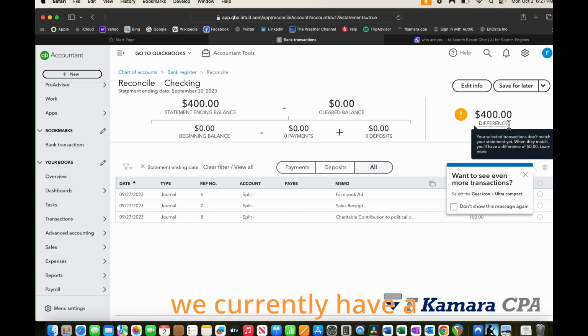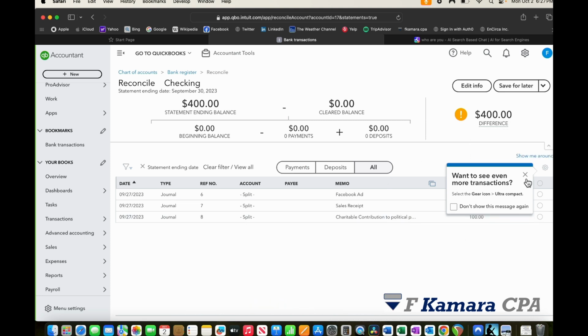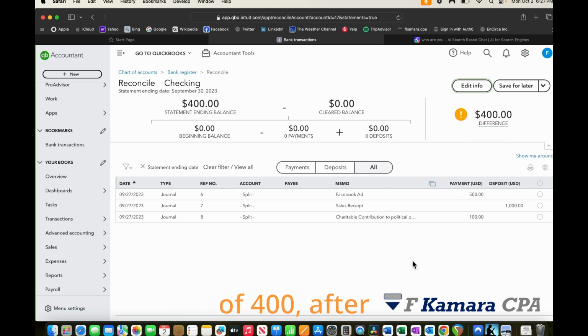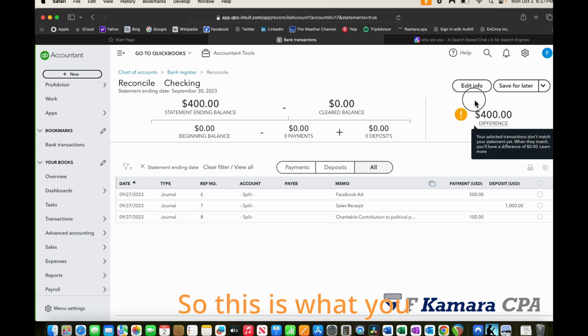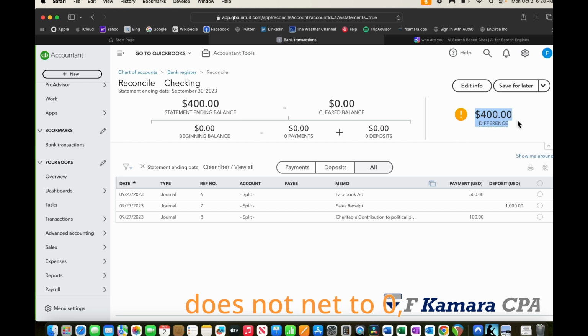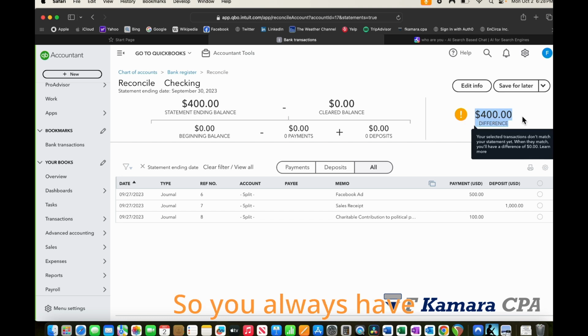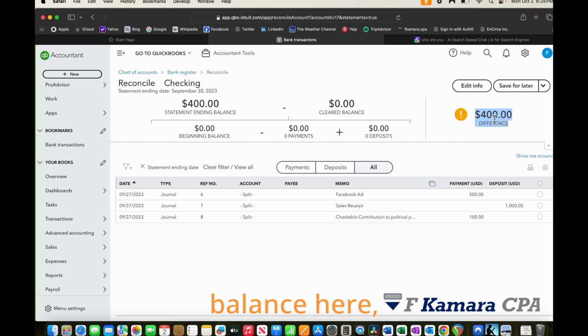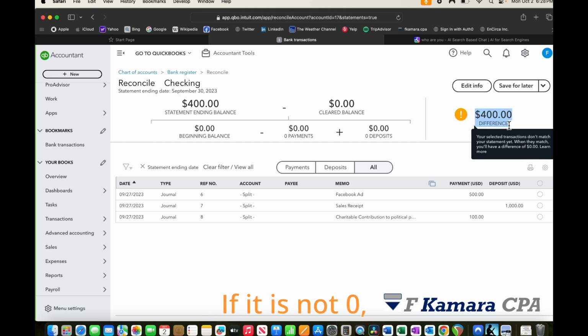Okay, so we currently have a difference of 400, right? This difference of 400, after reconciliation, this balance should be 0. So this is what you should always focus on. If this balance does not net to 0, meaning there is an issue, so you always have to make sure the difference here is 0. If it is not 0, meaning there was an issue.